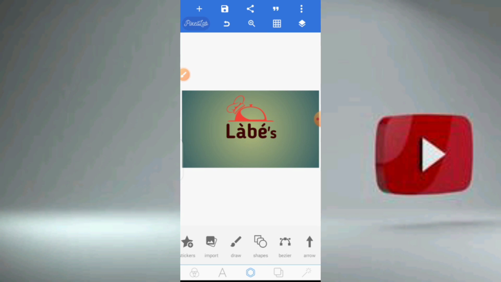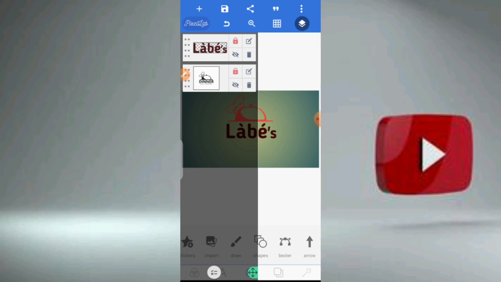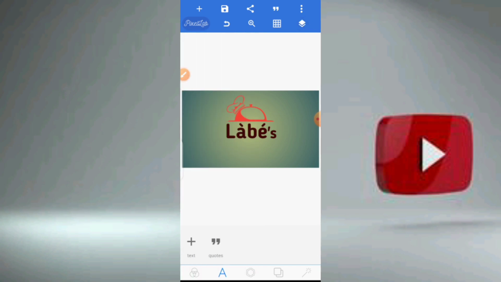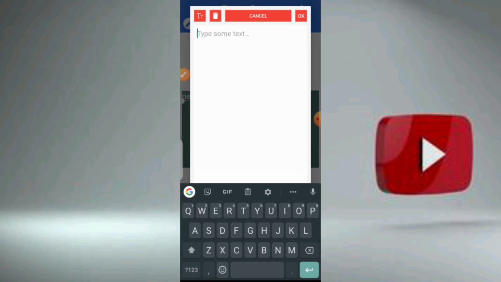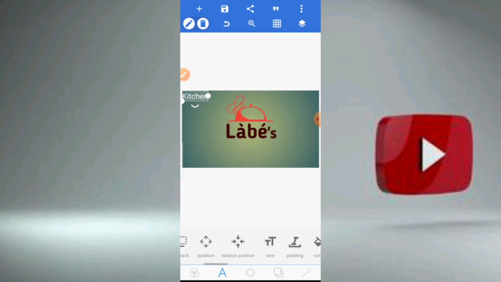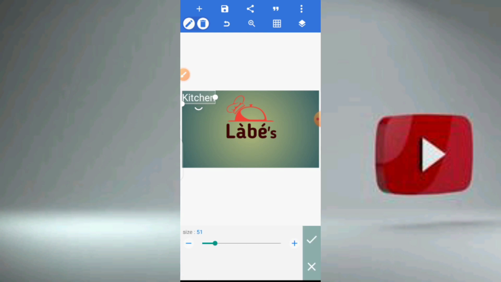Now we're almost there. Before we continue, we have to lock it. We click on the layer icon, then click on the lock icon there. We've locked it. So the next thing to do now is to type in the word kitchen. After that, you give it size. I think 50 will be good. Then give it color as well.